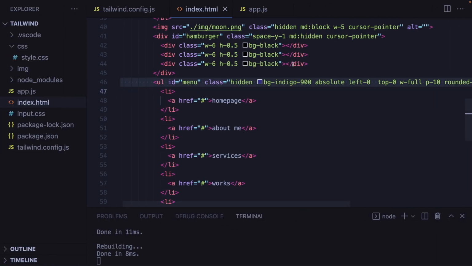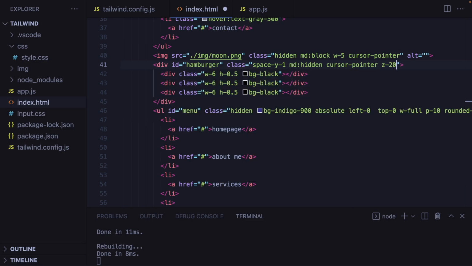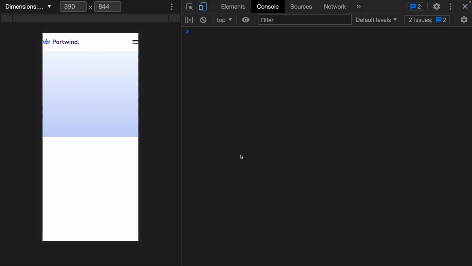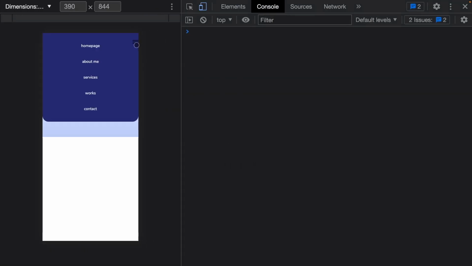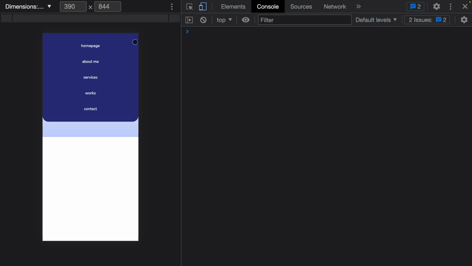To prevent this, I'm gonna give here Z index. Let's say 10 or 20, doesn't matter. By default, every element has Z index 0. In this case, our menu will be 0. And if we give any index number more than 0, it's gonna be over this menu. Let's see. I'm gonna click, and as you can see, it's here. I'm gonna click again, and it's gone. It's that easy.